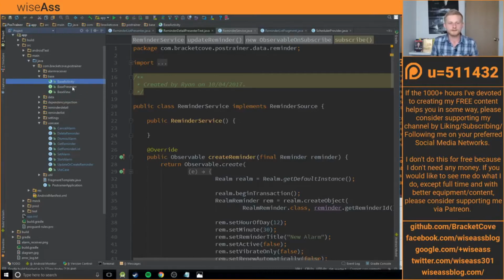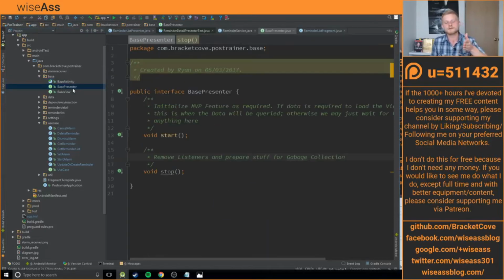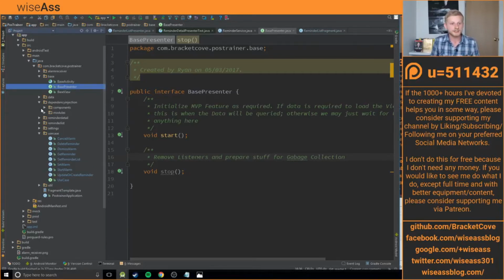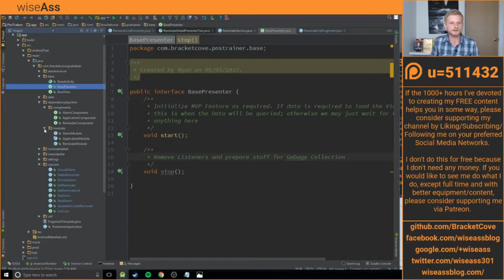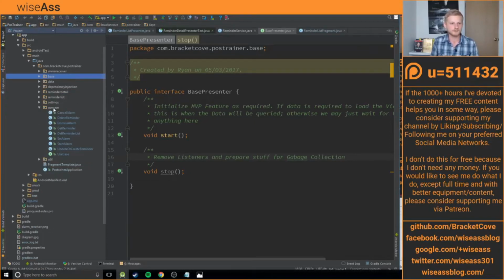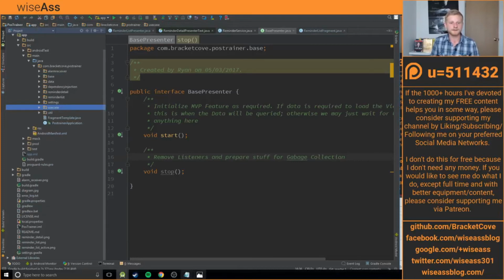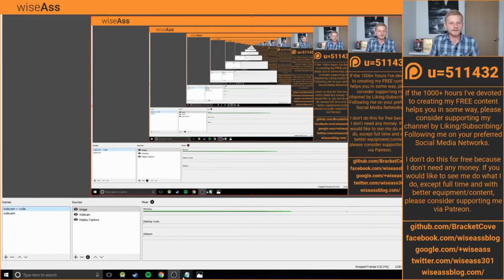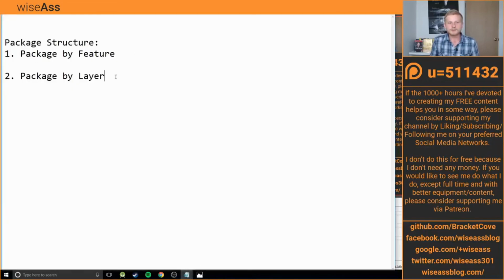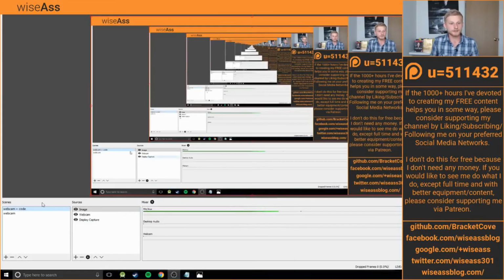These classes and interfaces just hold contracts or classes or functionality that I want multiple classes in my architecture to inherit, technical jargon. And I have my dependency injection layer, which has all these crazy things called components and modules. And if you're not familiar with Dagger 2, then really don't worry about that because it's intense stuff. So that is what I would call package by layer. You can search these terms and find more information about them.